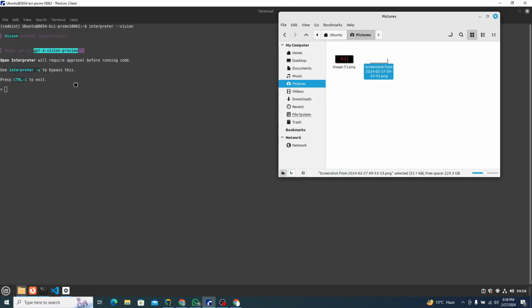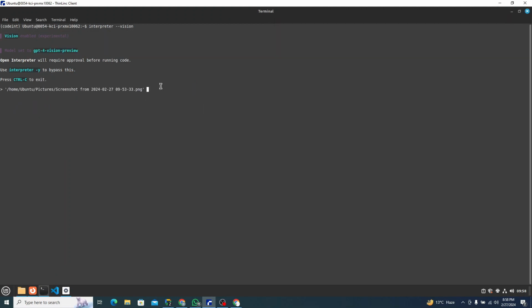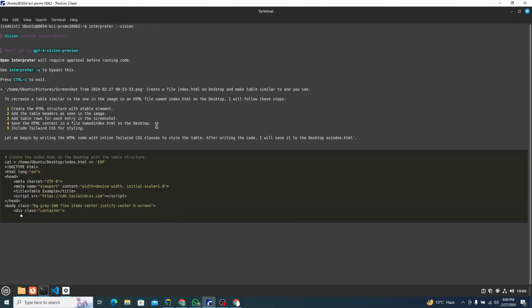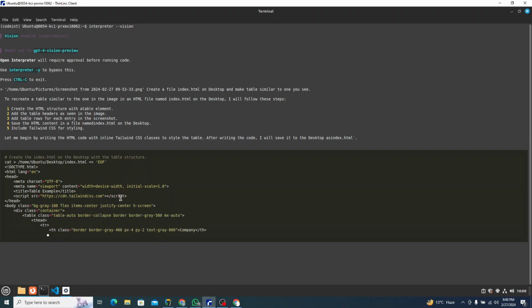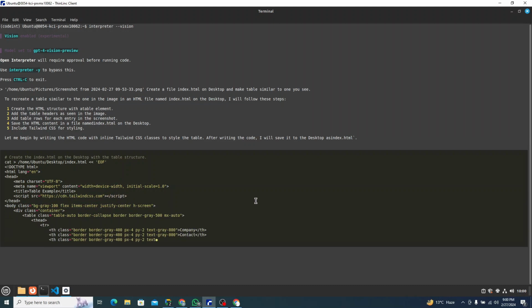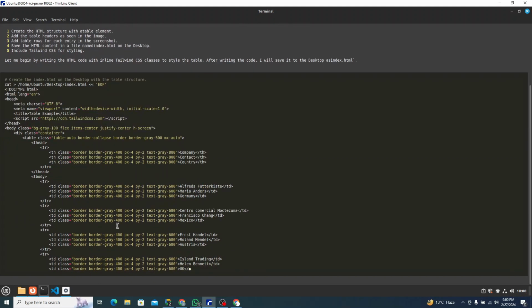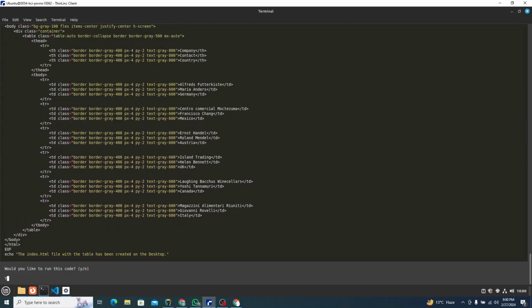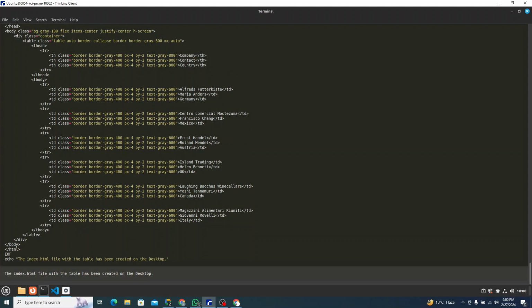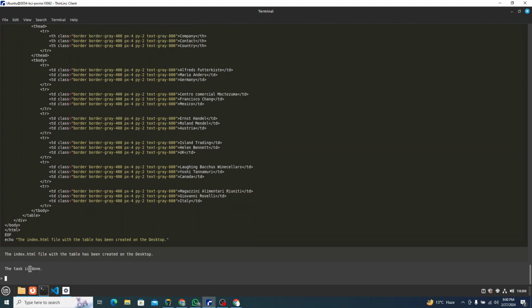So I can simply drag my file here. I can say create a file index.html on desktop and make a table similar to the one you see. Let's see. All right. It's writing the code. It's incorporating Tailwind CSS. That's really great. Wow. That's looking perfect. Yes, I definitely want to run this file. Yeah, the task is done.